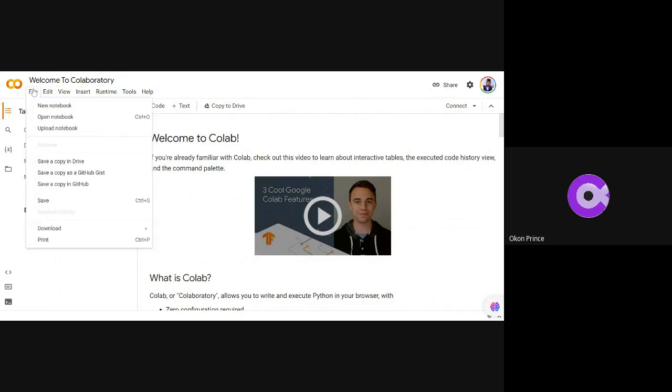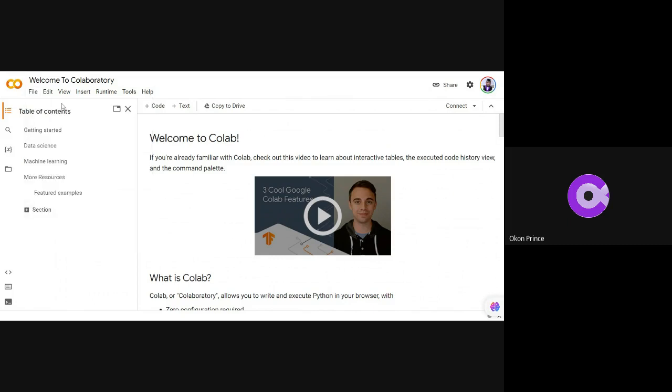Another way to access a new notebook is to click on File. I can open a new notebook. I can upload a notebook from my computer. There are several things I can do, but in this case, let me open a new notebook. I've clicked on it, so it's opening a brand new notebook. Now, this is the Colab environment.